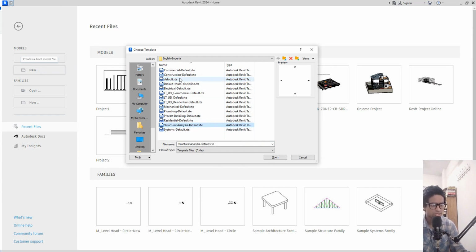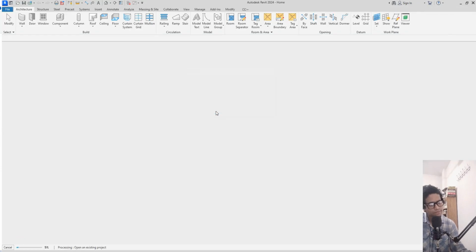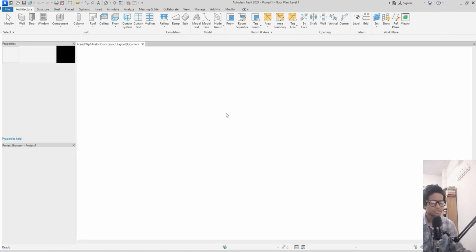So I can choose the structural analysis template, but I am presuming that you people are beginners with Revit. So as a beginner, I think it's a good idea you start with the default template. Step by step, you're gonna see the other templates. Okay, so let me choose the default one. Okay, right, it's taking some time.